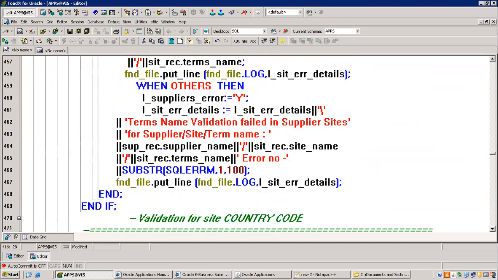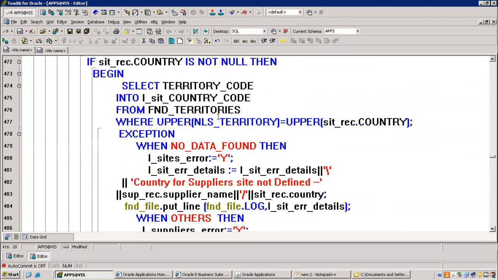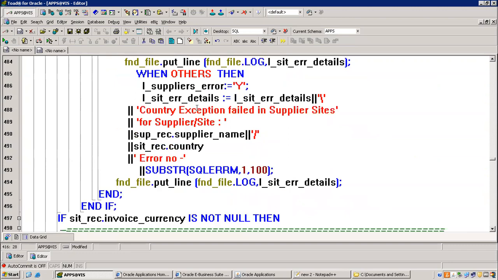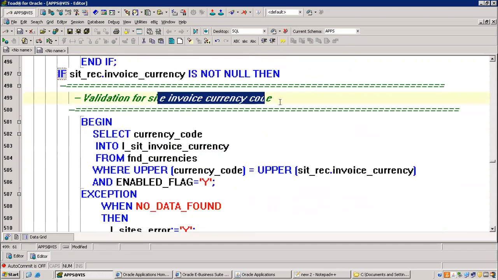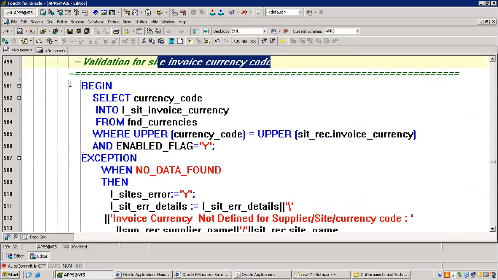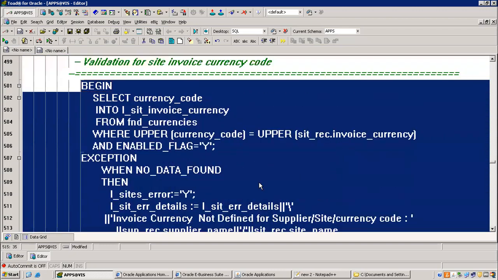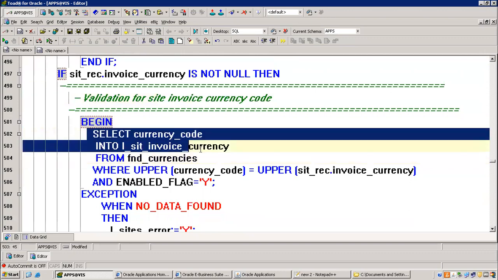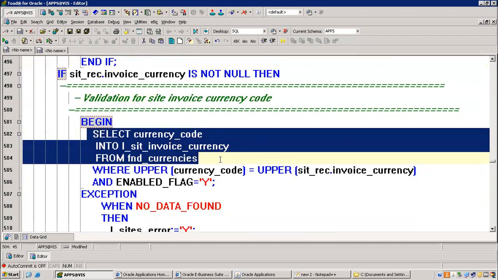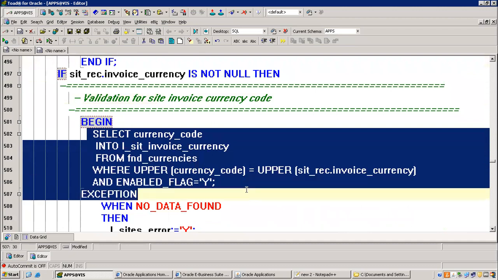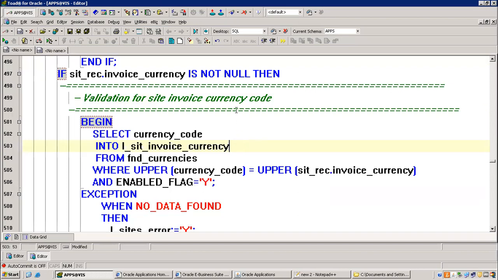Now, how we can validate the terms name, country code. So we are validating country code and invoice currency. If you notice here, do you find any difference? Same as it is. We are taking the currency code into a variable from FND currencies, and then the enabled flag, no data found, all as it is. Site level also has currency, not only the header level. So till now 500 lines of code are over. Any confusion till now? No, right? Okay.